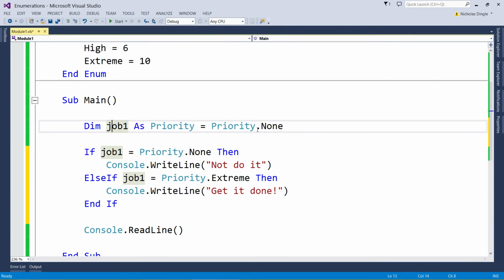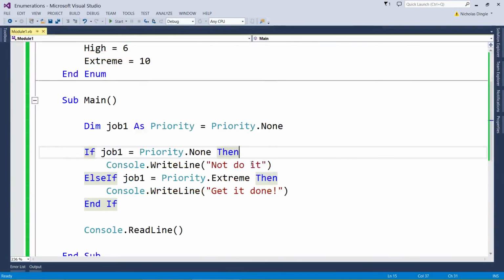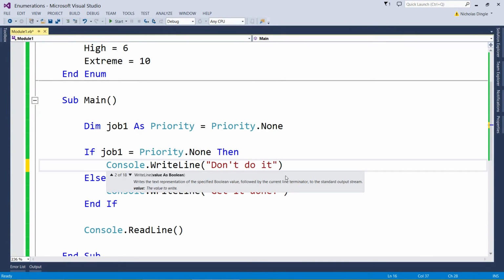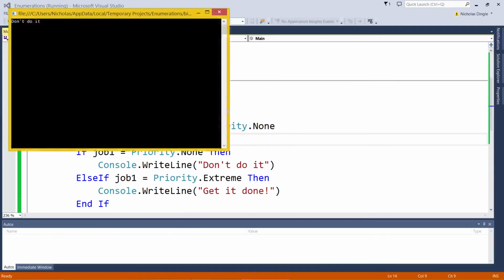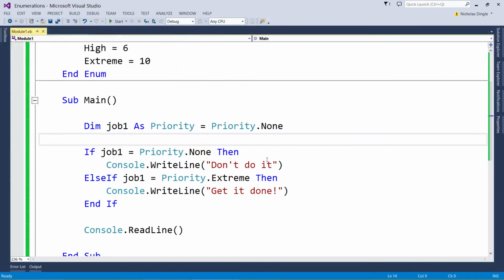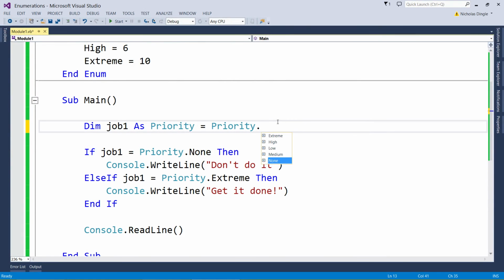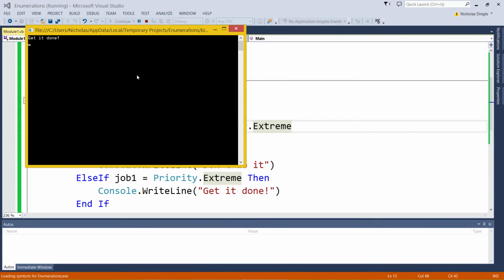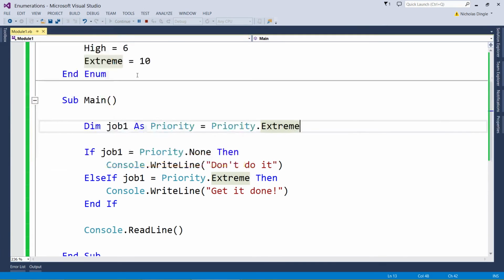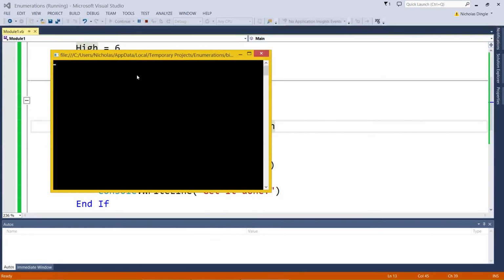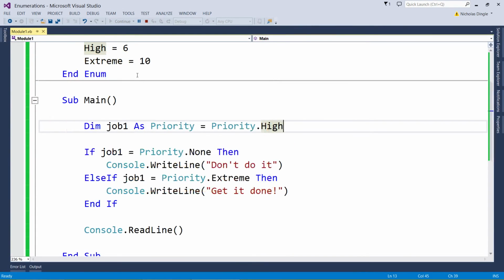So I'm setting my job 1 to none, and it should come up with not do it. That doesn't make sense. Don't do it. It's because I said let's not do it before. But anyway, that makes a bit more sense. And if I change the priority to extreme, the obvious is going to happen. It says get it done. If I choose anything else, my dumb program can't understand what I've chosen.